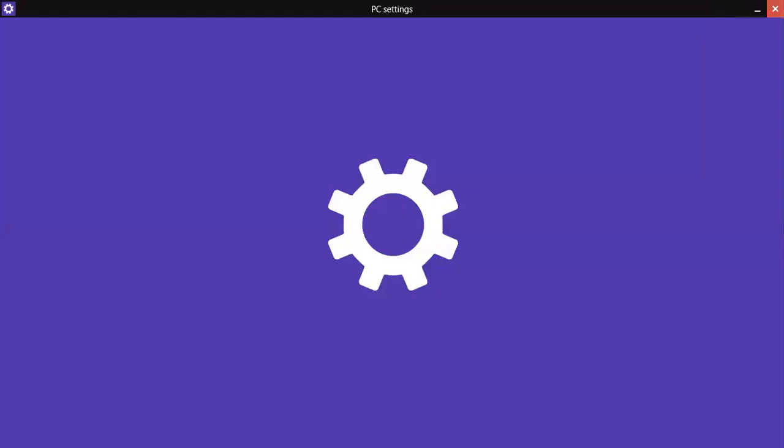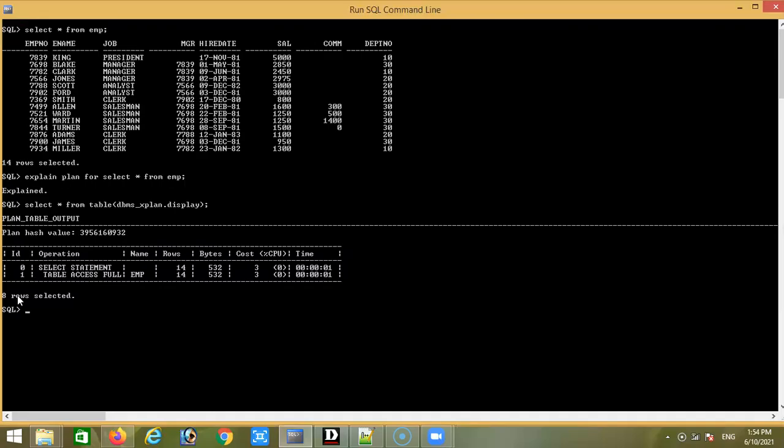And the next one is the select statement, and this select statement executes. This will execute for 14 rows, and this is the bytes, and this is the cost, and this is the execution time. So here two operations will be performed, and statistics are given for each operation. So for this select statement, this is the execution plan.